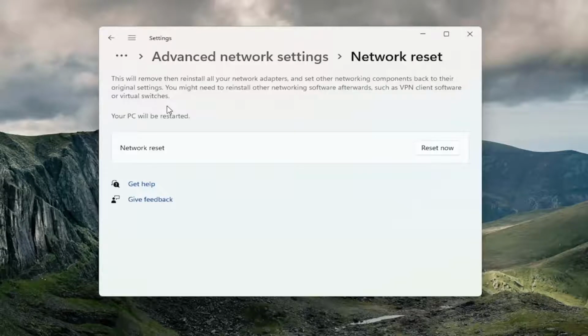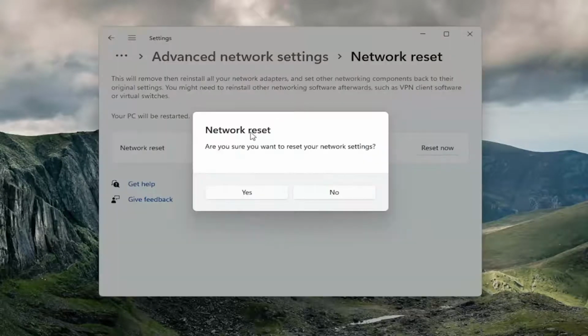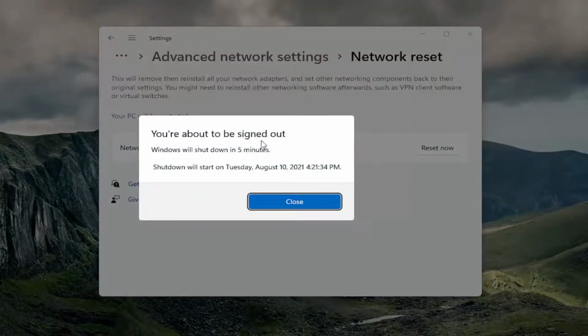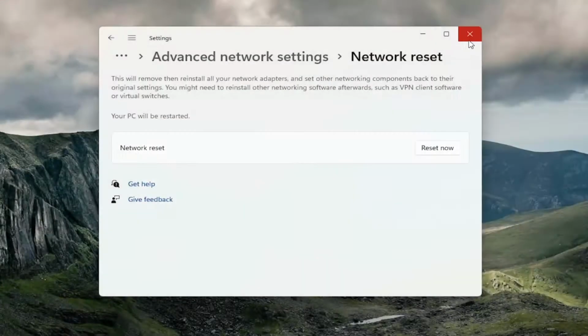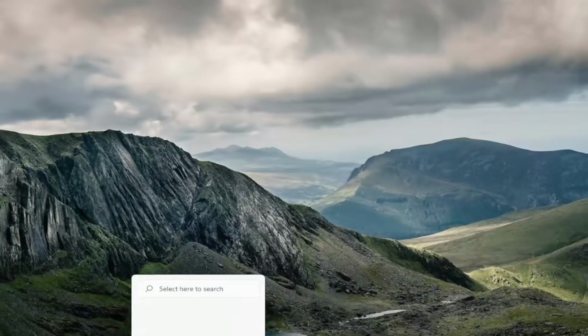Your PC will be restarted, so make sure you have your Wi-Fi code nearby before you restart, because once you restart, you will need to enter back in your Wi-Fi code in order to gain access to the internet. So anyway, we're going to go ahead and select reset now. Are you sure you want to reset your network settings? Select yes. You will need to sign out within 5 minutes, but I'm just going to be proactive and close out of everything and restart my computer right now.